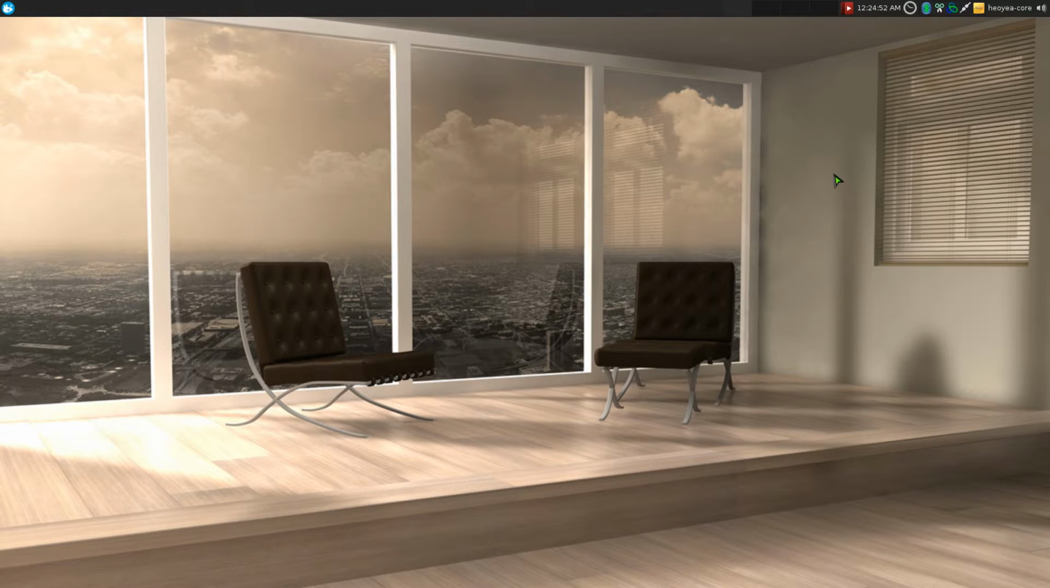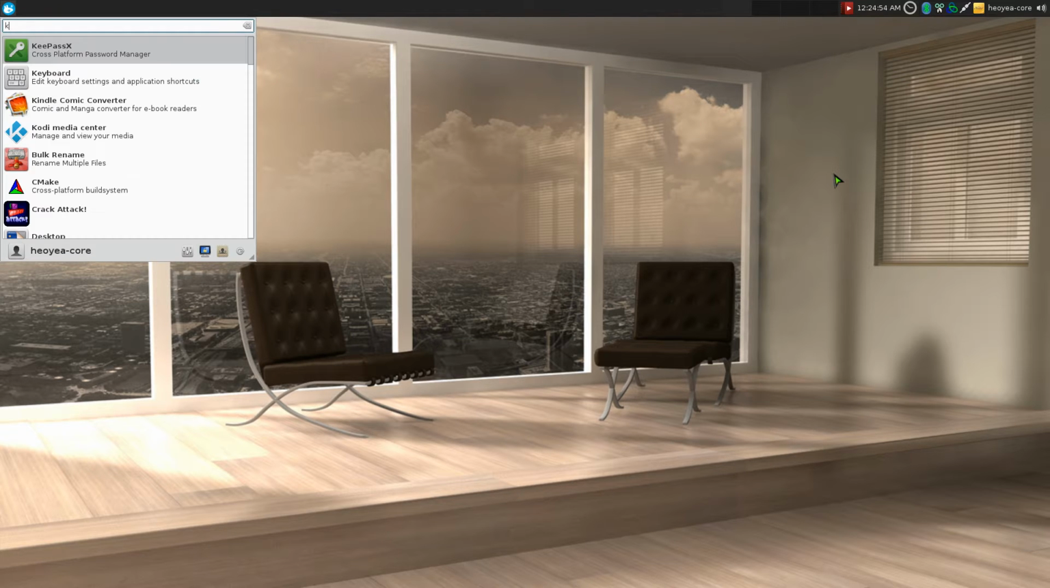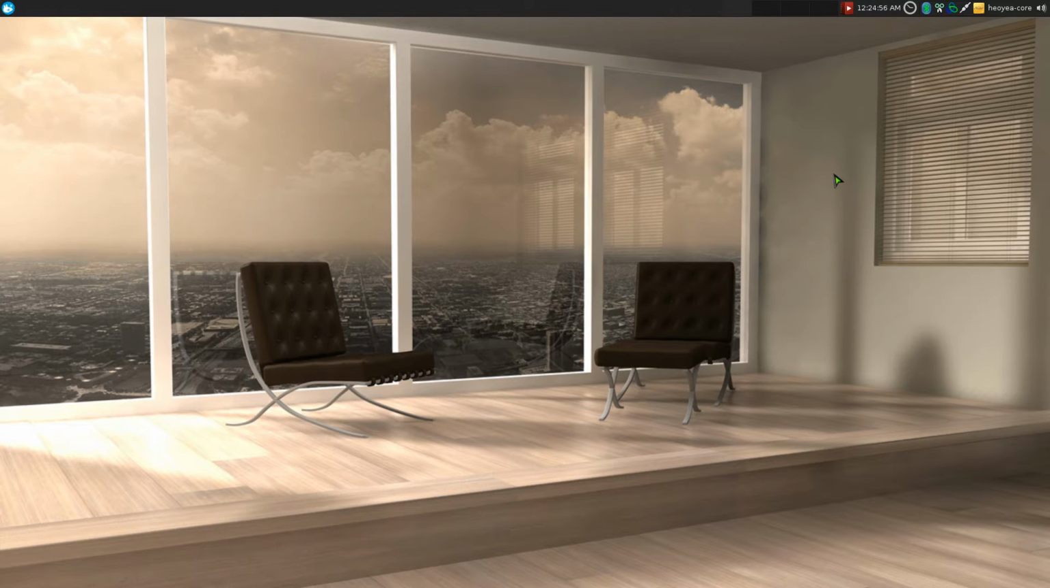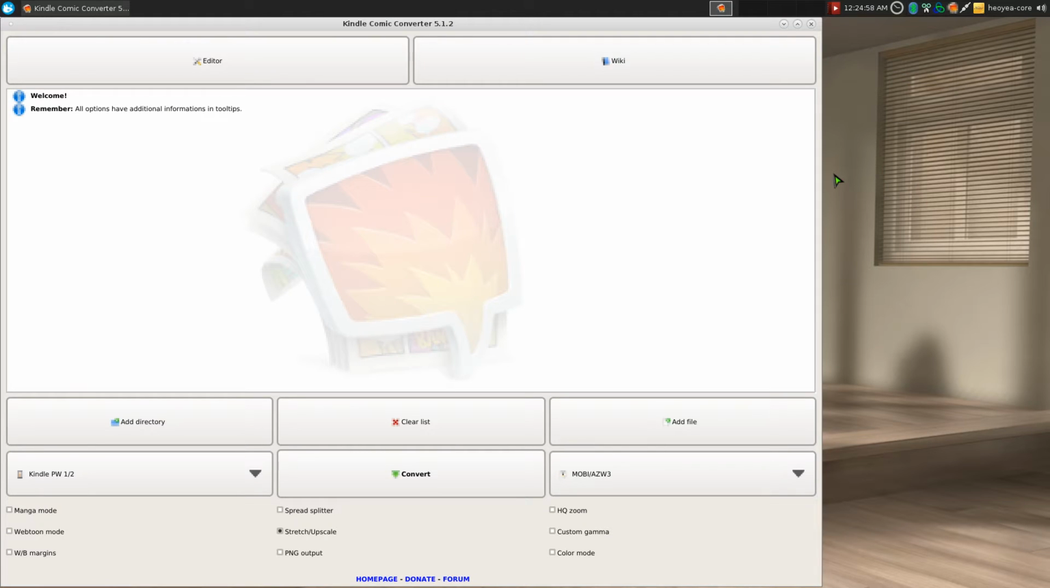Alright, this one's going to be on KCC, which stands for Kindle Comic Converter. So let's open it up here. It's real simple, just a GUI to convert comic books to Mobi files, which is what the Kindle uses.